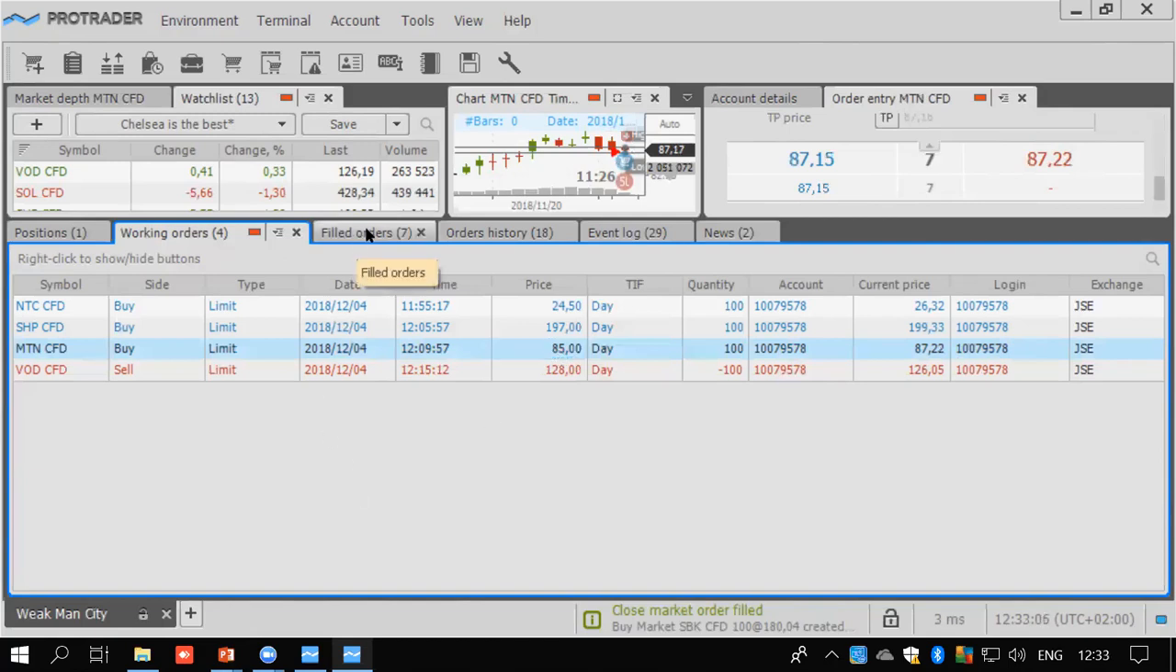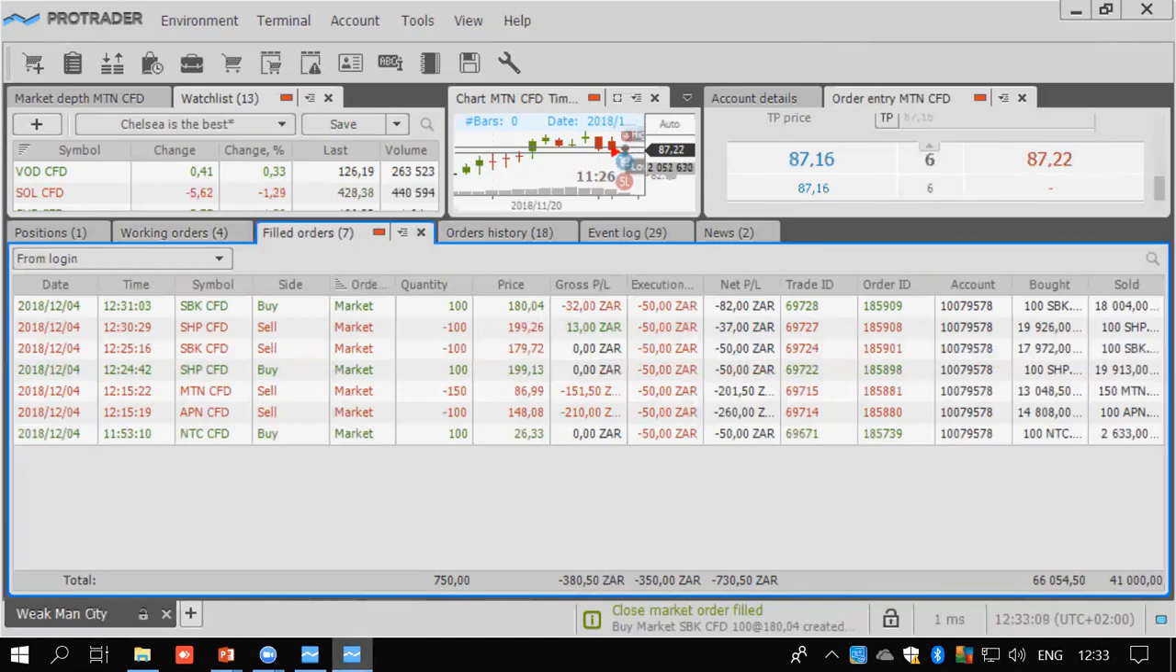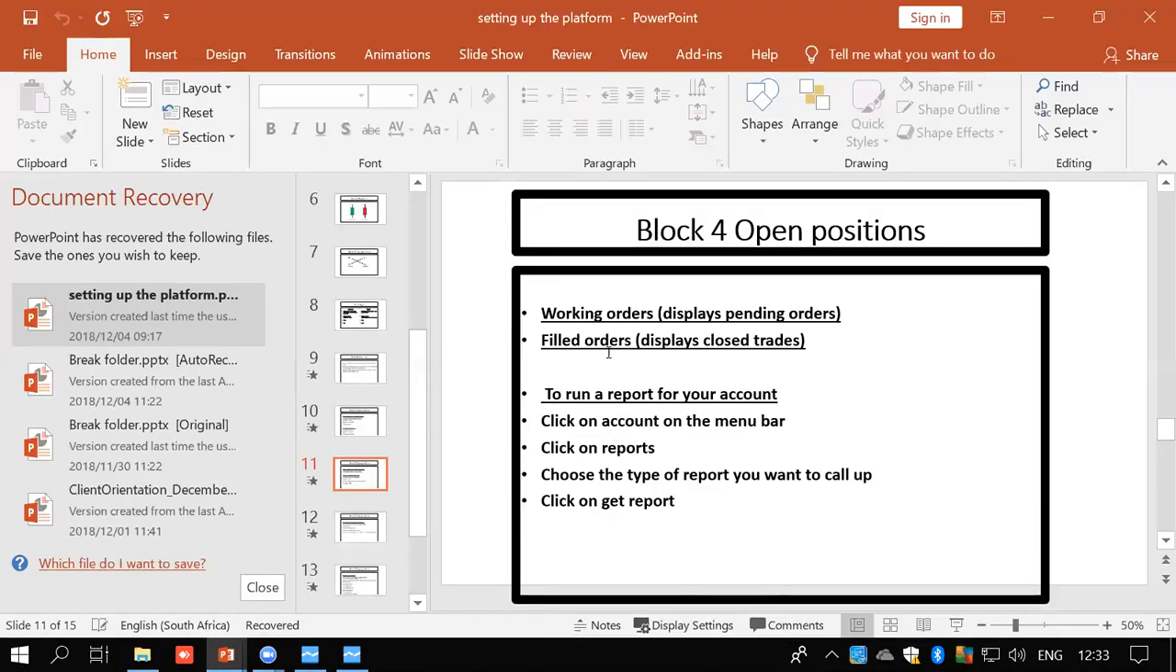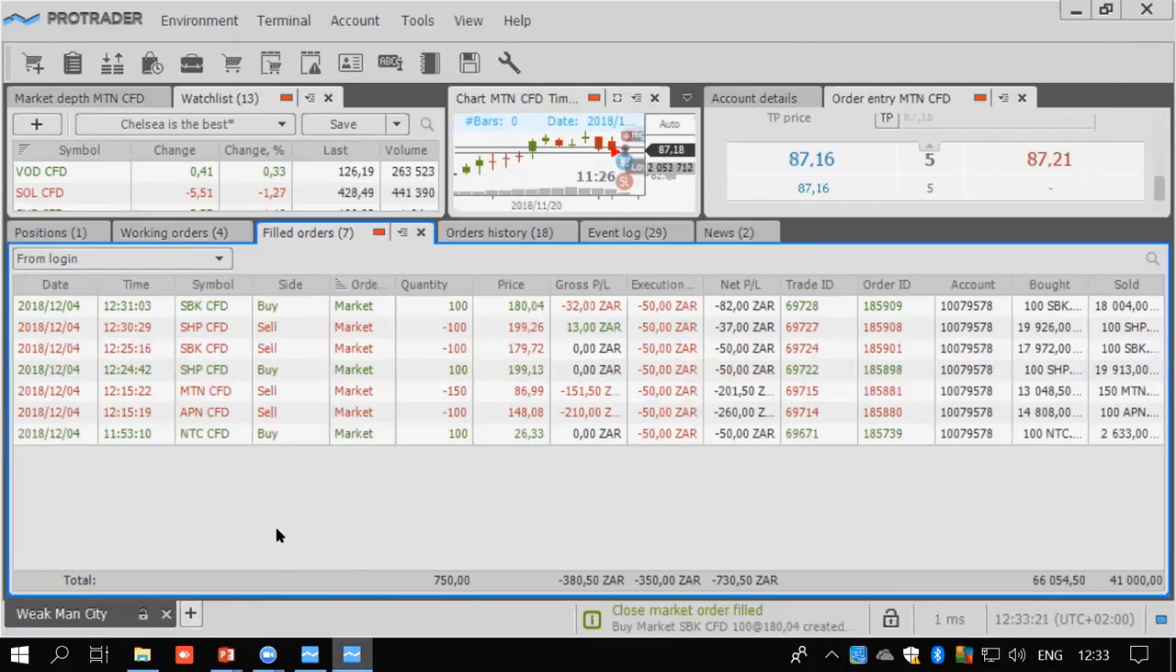Can you see filled orders here? What does it say under filled orders? Filled orders displays what? Closed trades. So, do you remember we just closed a few trades? I just closed ShopRite, right? Now look at this. On that date, the 4th of December, at 12:24, I did a trade with ShopRite. What type of trade did I do? How many shares? Where did I enter?